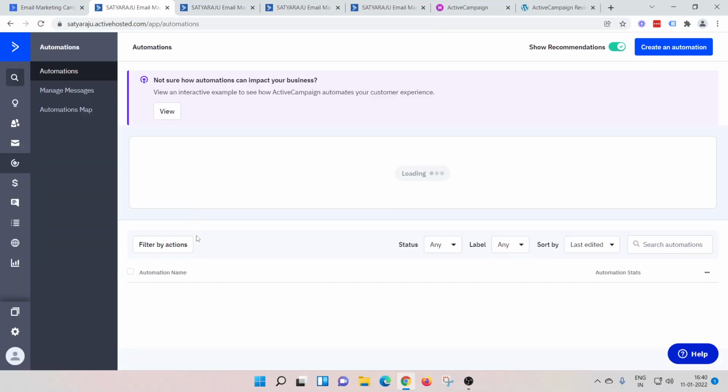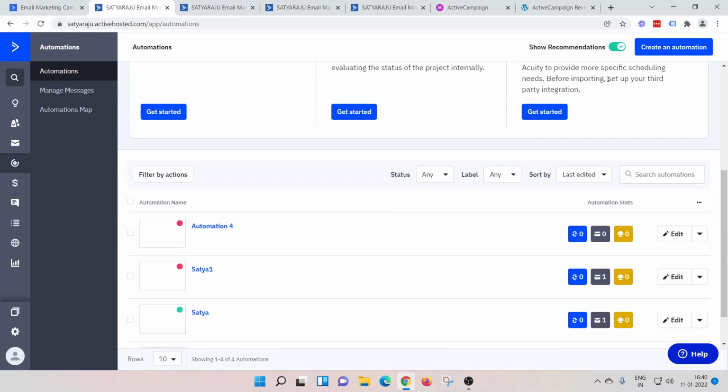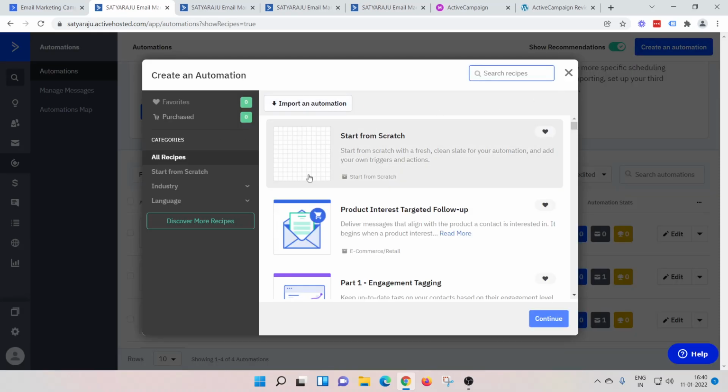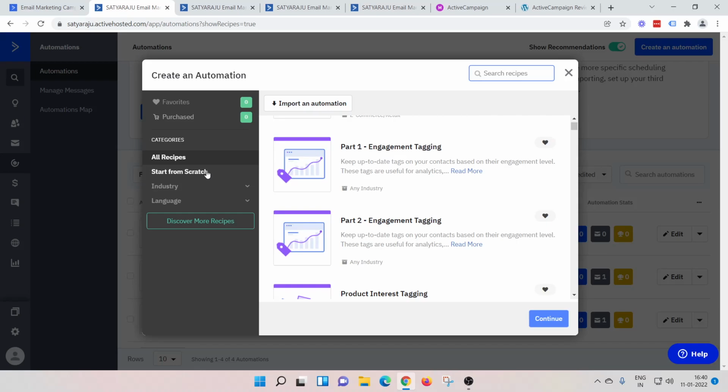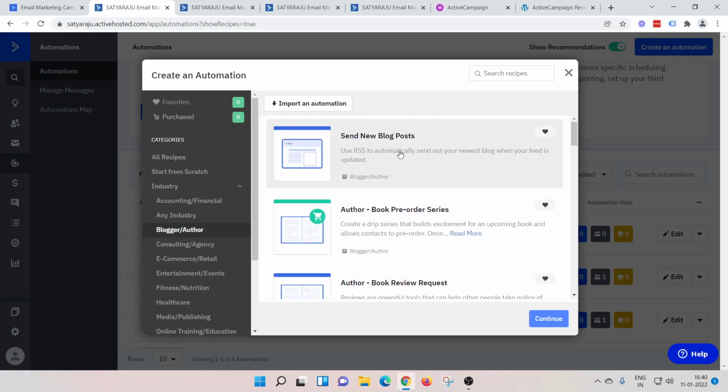Automations is where you can set up your email marketing automations. I have created some test automations. All you have to do is click on create an automation, and then you will find templates. As discussed earlier, these are called automation recipes. If you find something useful for your business, depending on your industry, you can select that and import that automation if you don't want to start from scratch.